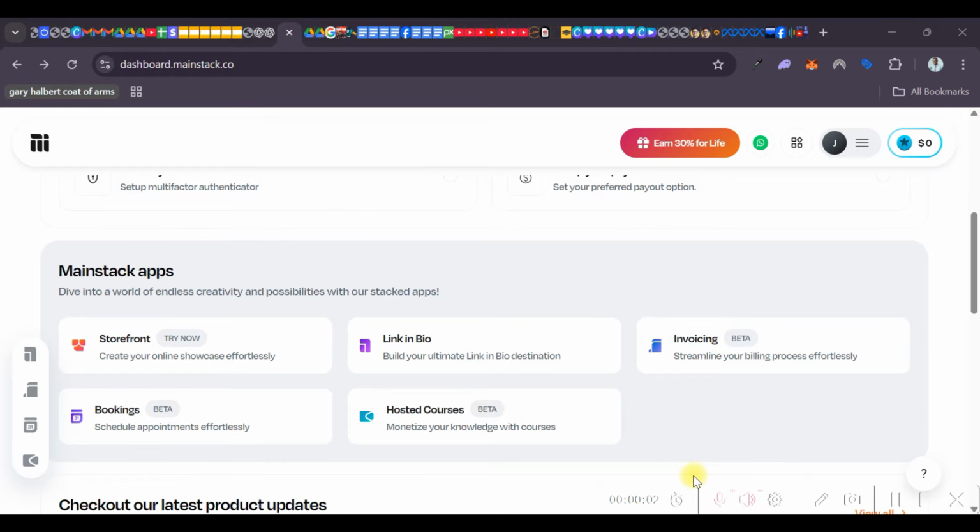If you're a freelancer, a coach, or consultant, but generally anybody who sells their services to people anywhere, then you will love this one. It's called Invoicing by Mainstack. Here you can create an invoice for any service and have your clients pay from anywhere in the world.